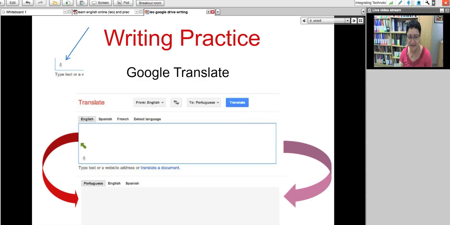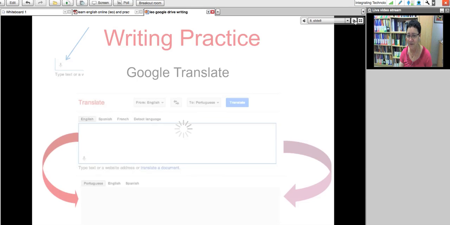And then you can translate from English to Portuguese, or from Spanish to English, or from French to Spanish, and so on. You can go this way, and you can go the other way. That's a lot of fun, and you can hear. This is the audio. If you click on that, you'll be able to hear the words or the sentence being read in that language, whether it's English or another language. I think that's really exciting.